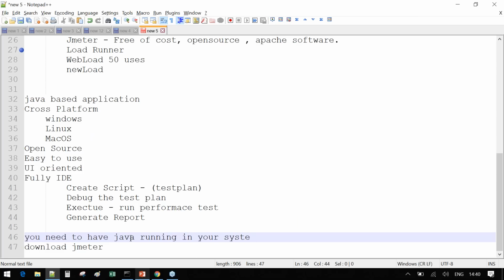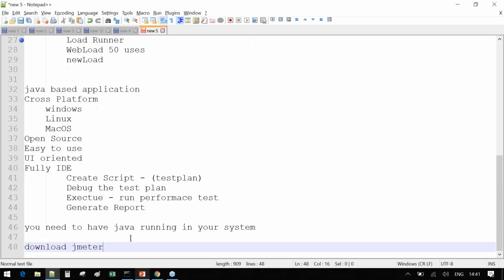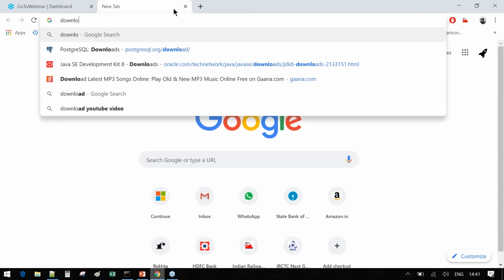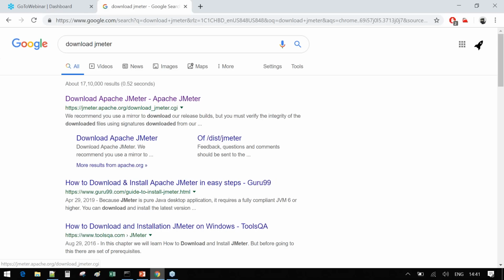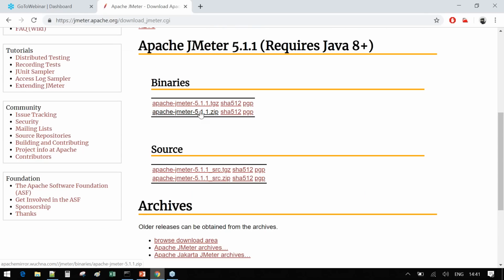How to set up Java and how to set up environment variables, those kinds of things, you can Google, and these things are already covered so far. So definitely, I believe that Java would be running in your system. So you can go and download JMeter. On the very first website, jmeter.apache.org, download_jmeter.cgi, if you are on a Windows platform, go to binaries, Apache JMeter 5.1.1.zip.